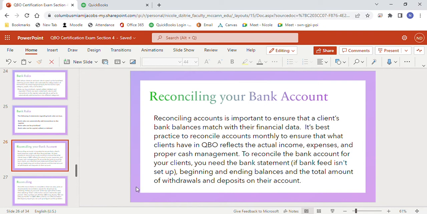Beginning and ending balances, that would be if you do have it set up, and I will look at in a future slide how you see that, the beginning and ending balances, and the total amount of withdrawals and deposits on their account. So you'd want to know the total amount of withdrawals and deposits on the account.